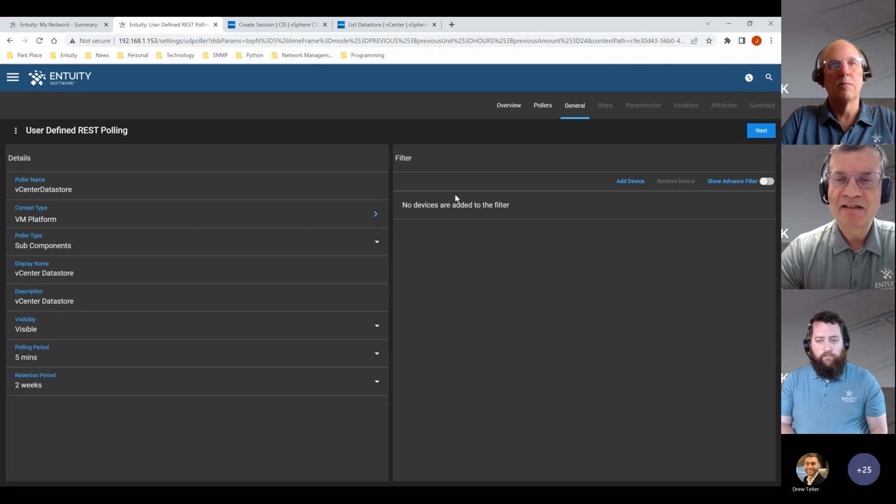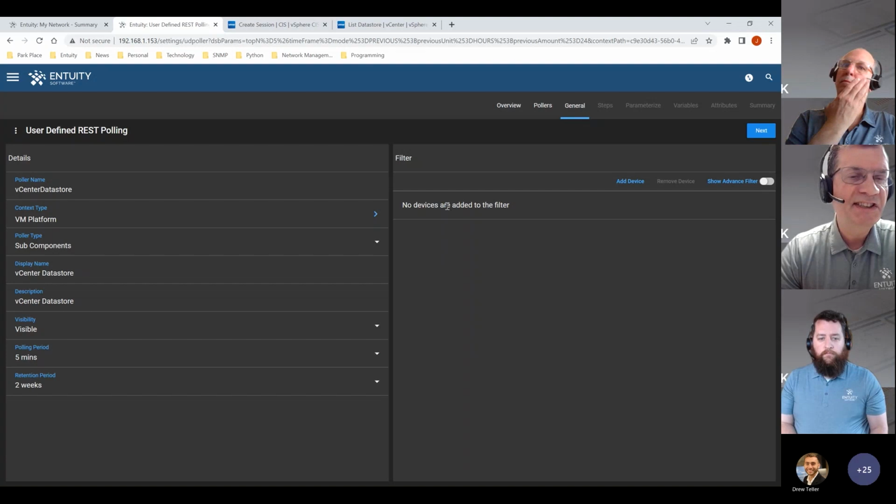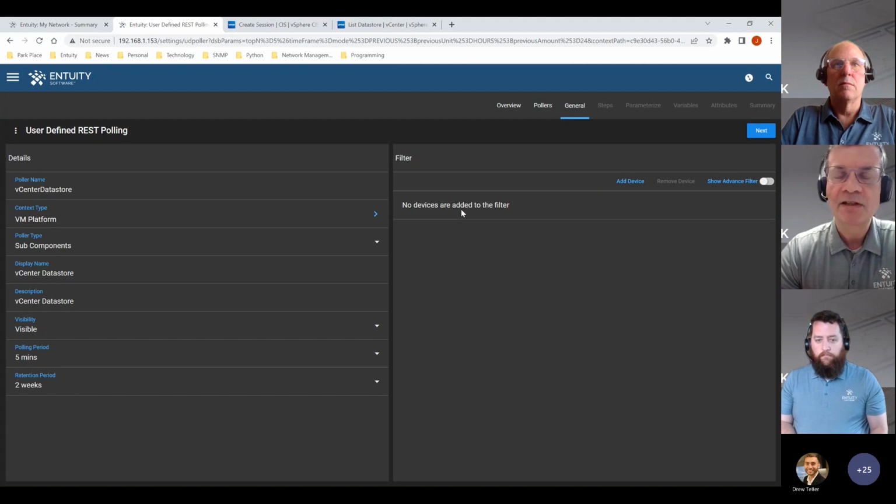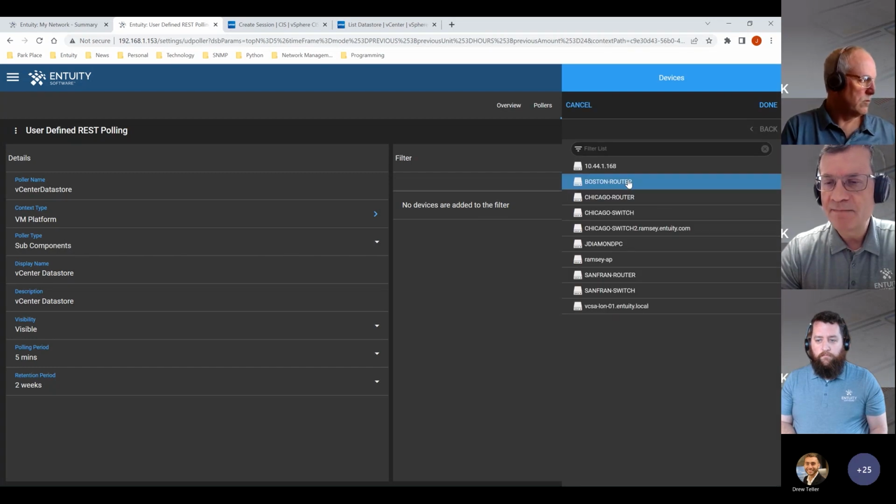Now, the next thing you need to set up is which devices this is going to apply to. Now, I've already got a vCenter under management. I've got it set up so that we're doing our standard polling of it, which is pulling in information about the virtual machines and the vSwitches and the virtual network interfaces. That's through the SOAP interface that was originally supported on the vCenter. It's still supported, but that predated REST implementations. So I'm going to add a device. The one here is that one.